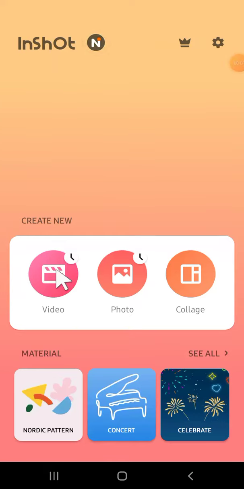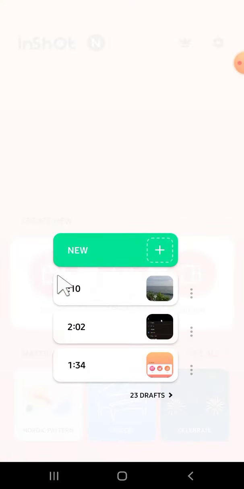In today's tutorial, I'll be showing you how you can draw on your video with the Doodle feature on the InShot application. Alright guys, here I have opened my InShot application on my phone and I'm going to open my video draft. So I'm tapping on the video option and this is my draft, so I'm going to tap on it.